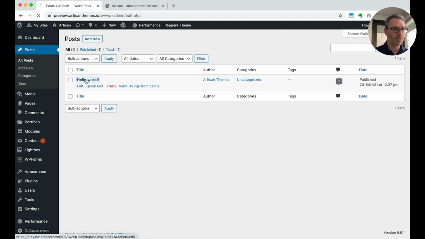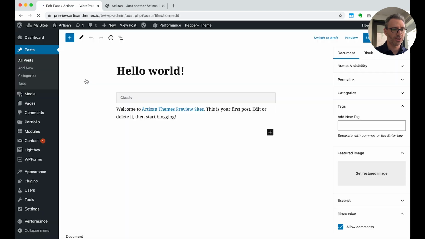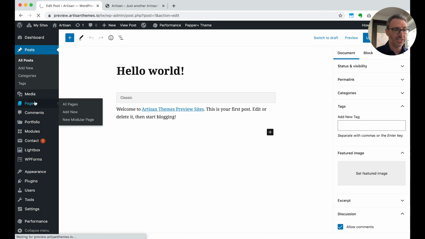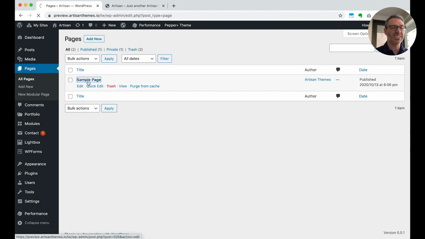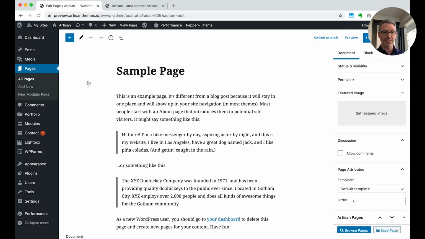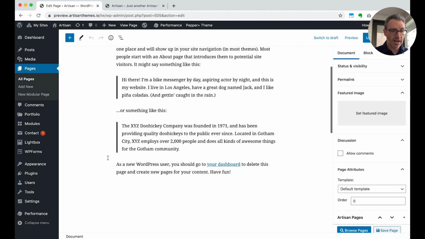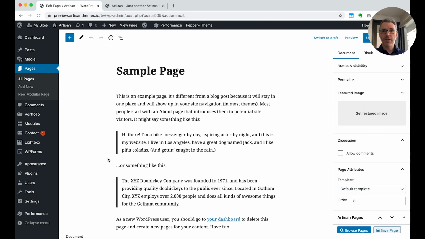So if I go to Hello World, which is our standard default post, this is created with the default editor, and that's all right. And if you go to Pages, the sample page is still created with that default editor, but you see that this is kind of a simple page, right? So instead of using Gutenberg to create your pages, we recommend you use the modules inside the theme, of course.